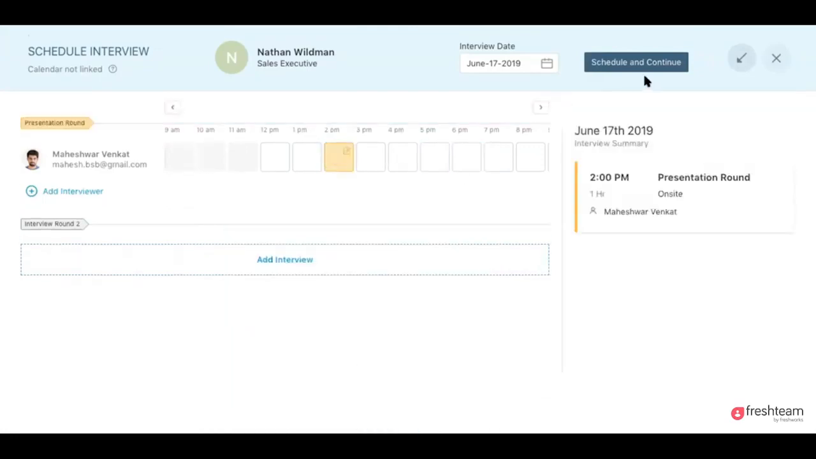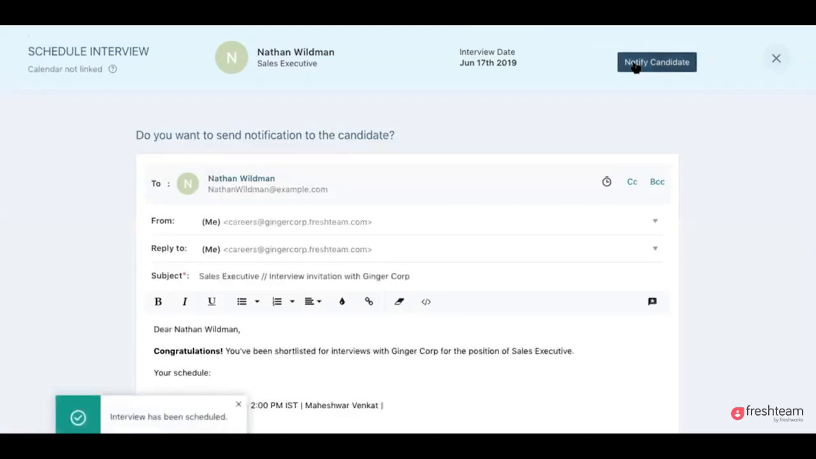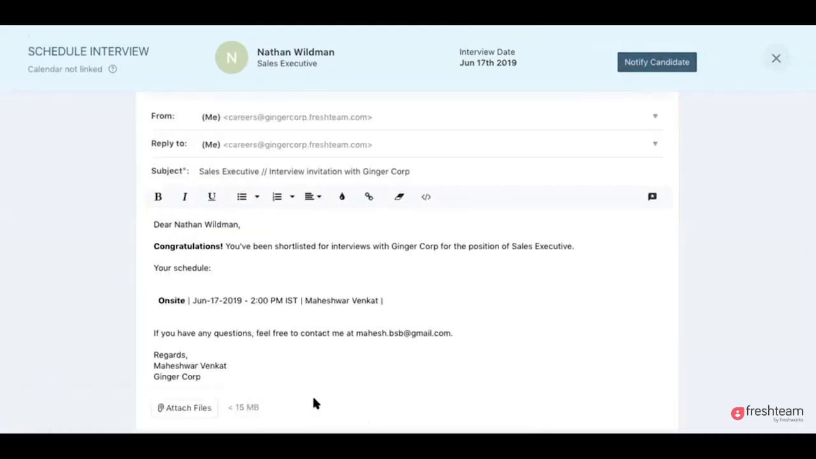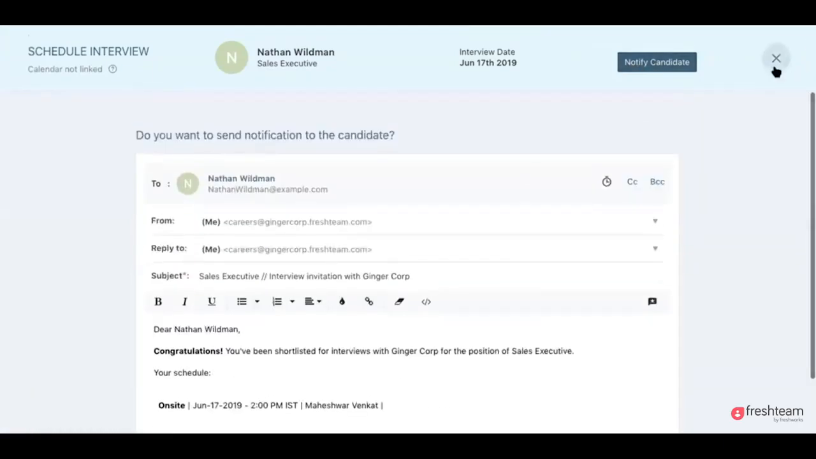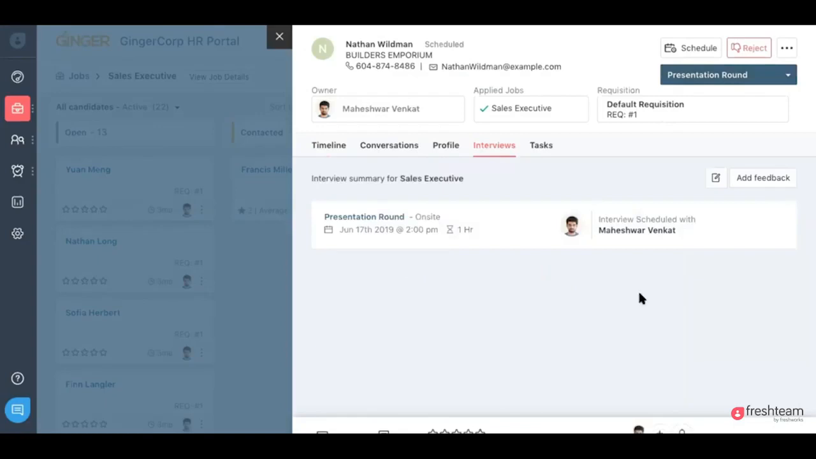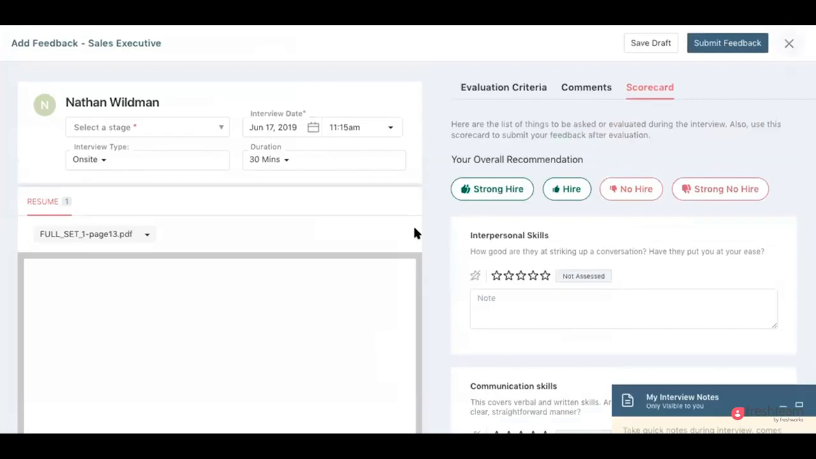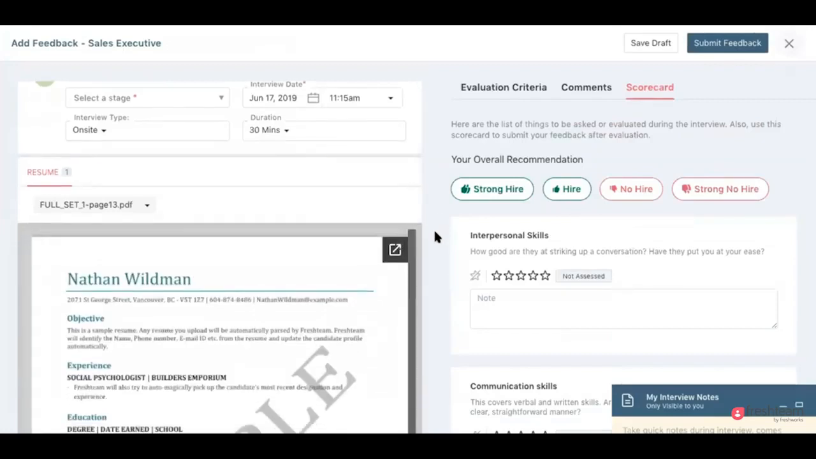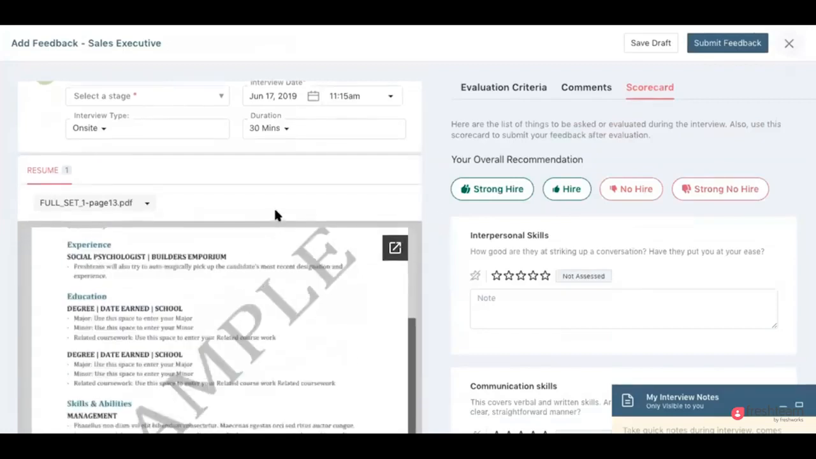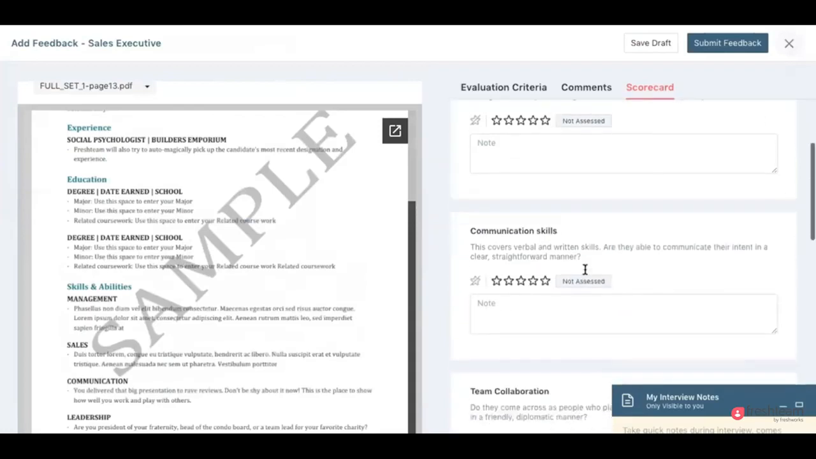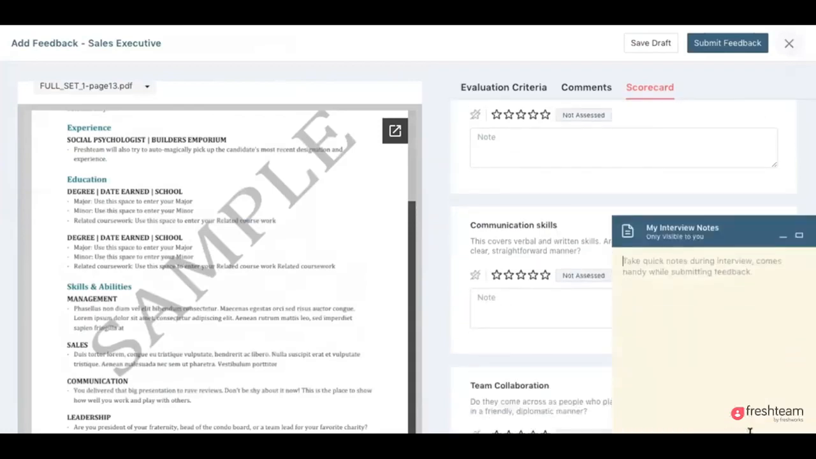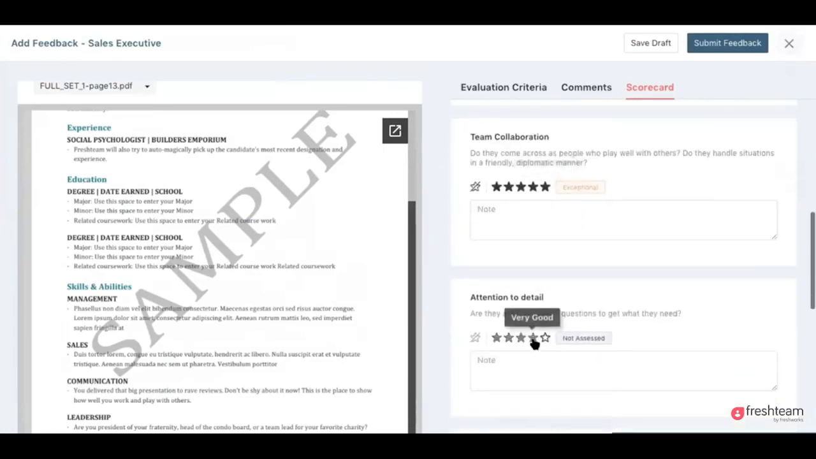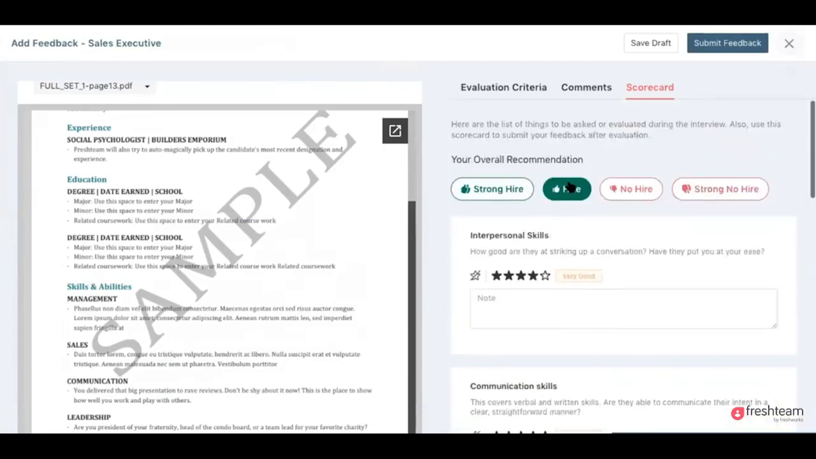On the following screen, you have the option to notify the candidates about the interview as well. Once you schedule, the interviewer will get an email with the Submit Feedback button. During the interview, the interviewer will see a screen similar to this, where they can preview the resume, take quick notes, rate the candidate for different skills, and then finally leave an overall recommendation and submit their feedback.